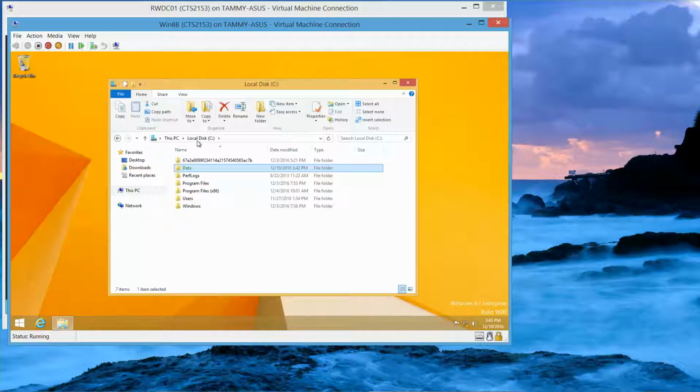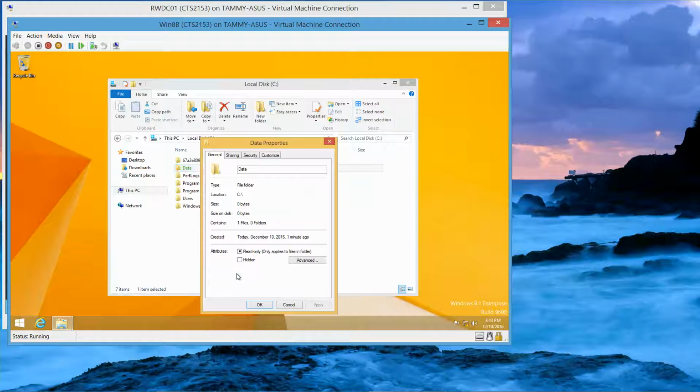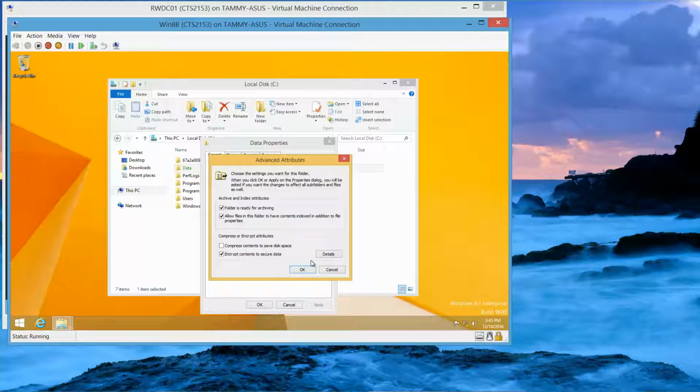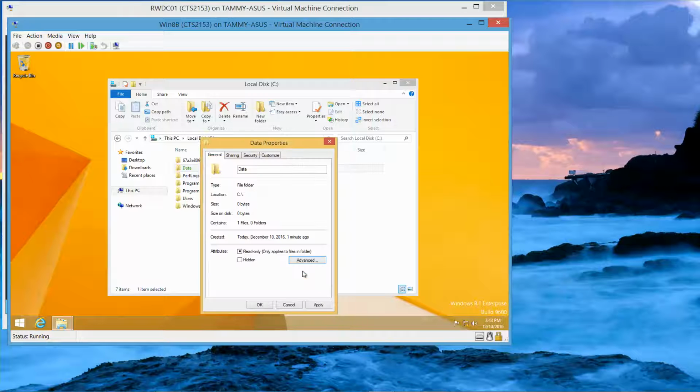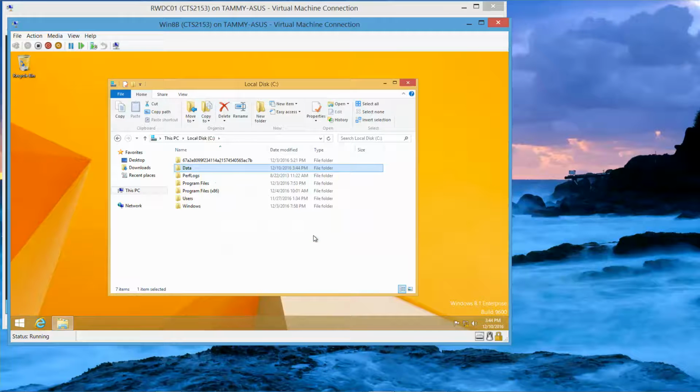Now we're going to right click on the data folder and go back into properties. And then on the general tab, we're going to click on advanced, and we're going to deselect the encrypt contents. And then go ahead and click on OK, and then OK, and then OK. Now we've deselected it and it's back to black again.